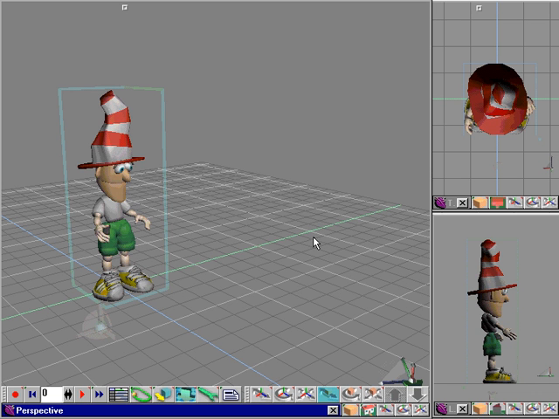Let's expand on the run cycle we started in the last tutorial. I added two additional views, a top view and a side view off to the side here, as well as our main perspective window.